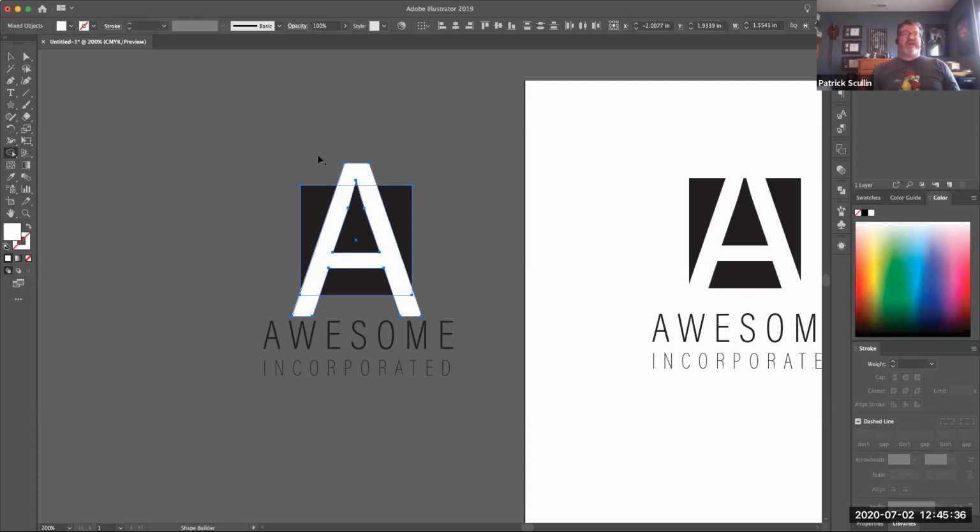So to do that, I have to press the Option key or the Alt key. You may notice on the cursor, I go from having a plus symbol to a minus when I hold the Option key. Then all you do is you press your mouse and you click and drag into the piece of the shape you want to remove.